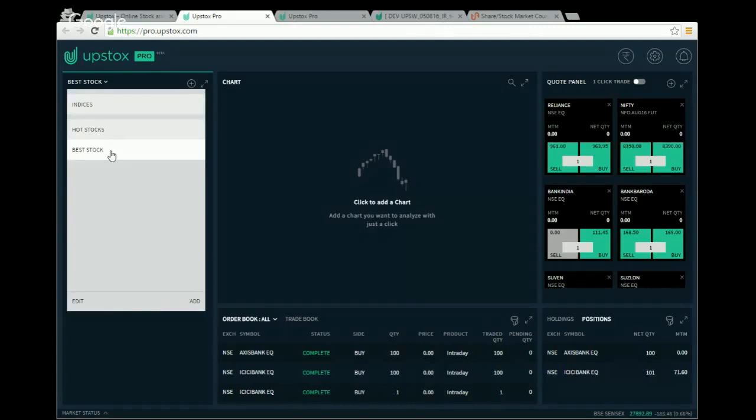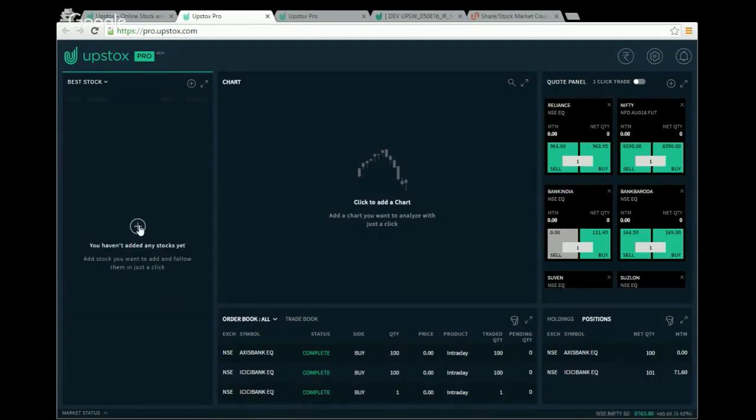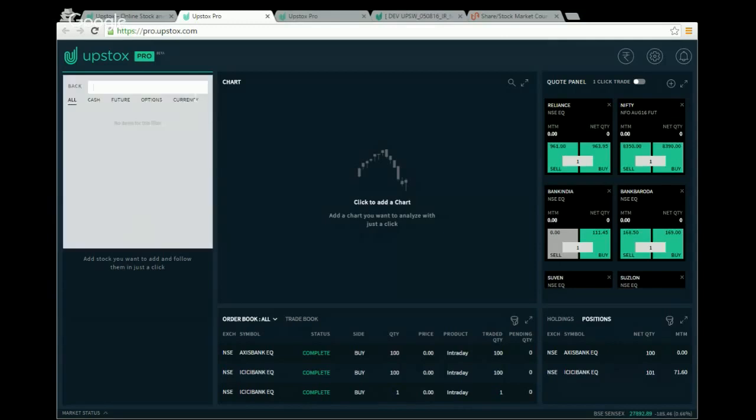I'll click on best stocks as of now. Here it says that you haven't added any stocks: add the stocks you want to follow in just a click. I'll click on this button, or I also have a plus sign here. If I click on the plus sign, I'll get a search bar.